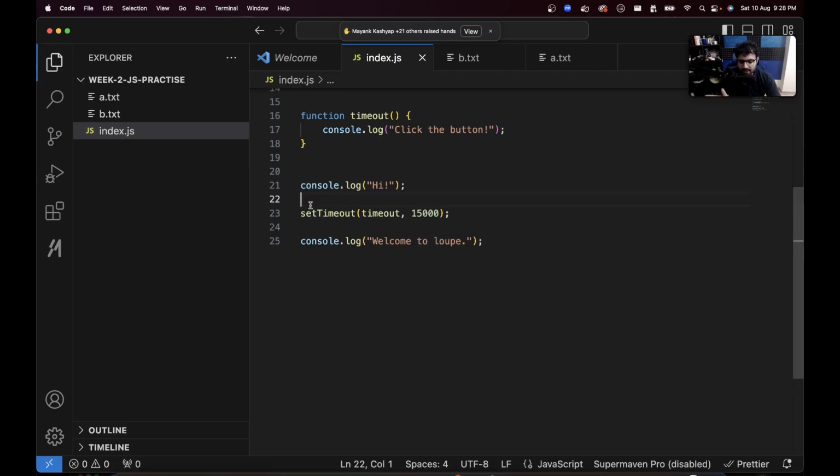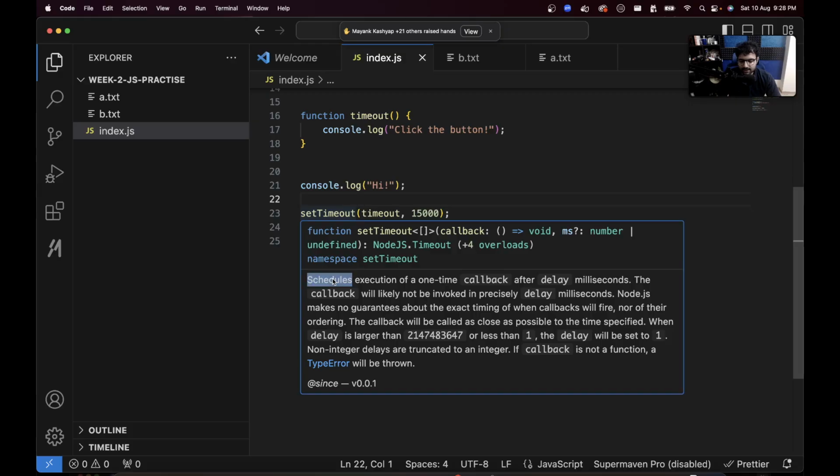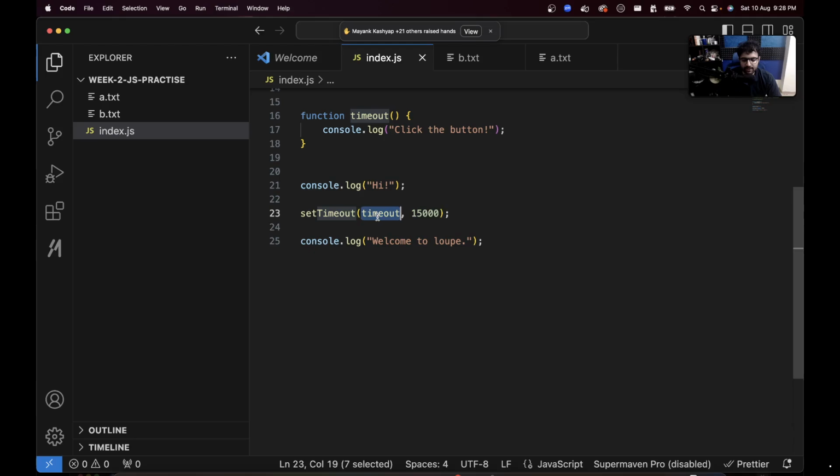What does the name say? Set timeout schedules execution of a one-time callback after delay milliseconds. The second argument is delay. The first argument is the callback. It will schedule the execution of this, that this function will execute after 15,000 milliseconds. That is what the set timeout function does. And lastly, I log welcome to loop.